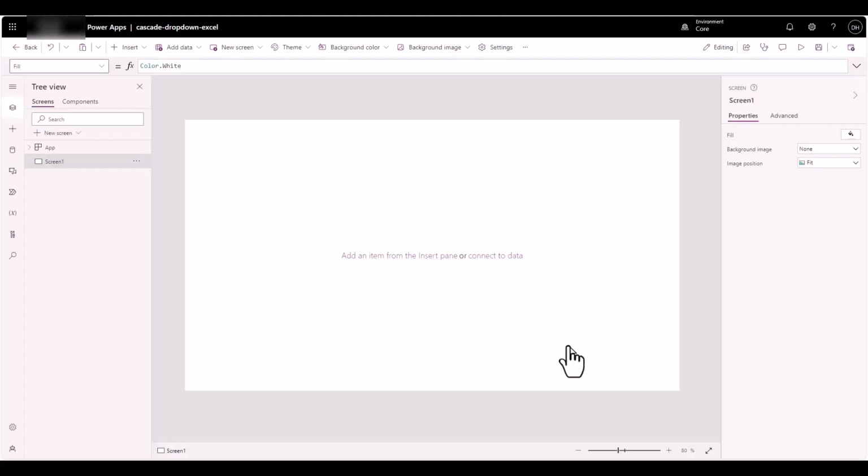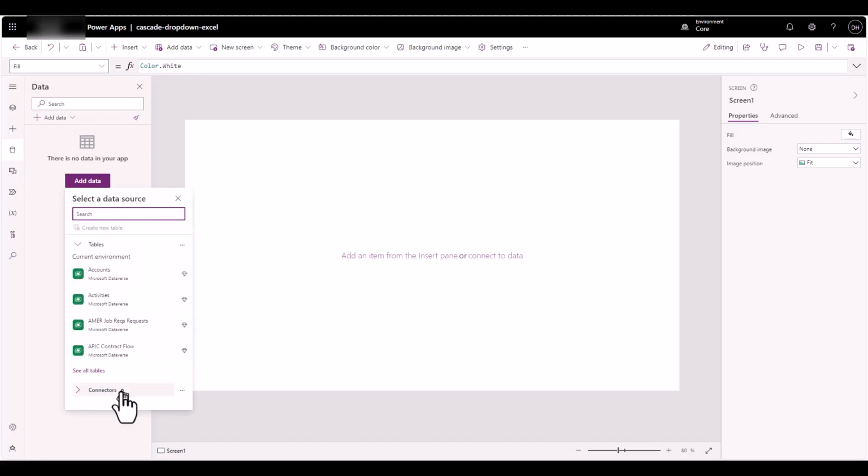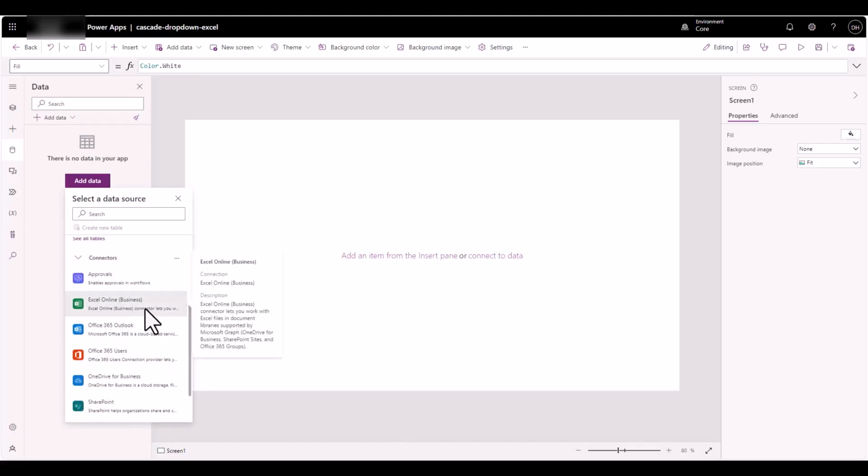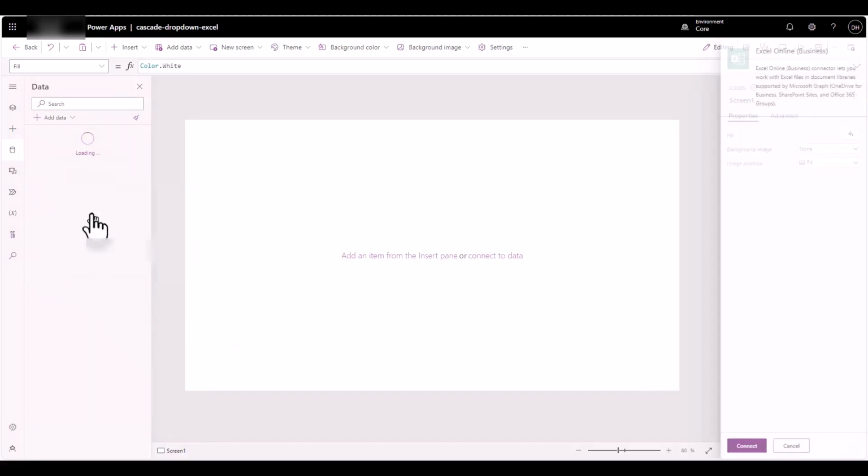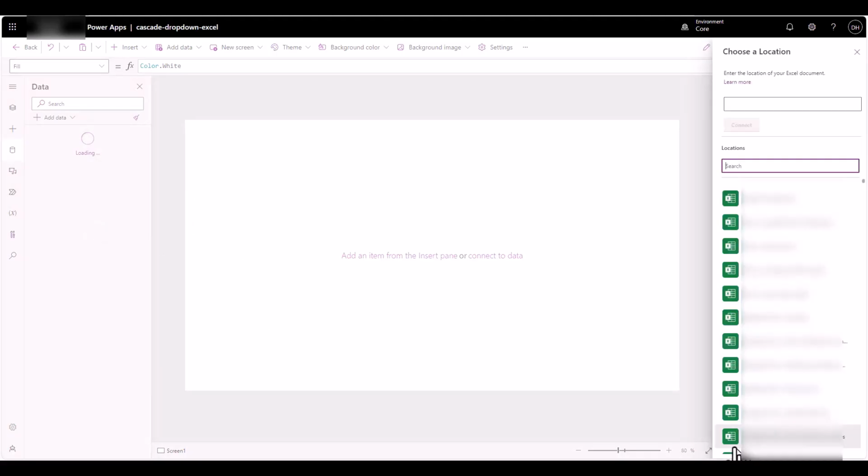We can create a dropdown first or connect the Excel file, but let's connect the Excel file first. Go under Data. By the way, there are lots of places to add data. You can add data here, here, or here. Let's just click on the button here and go to connectors. I'm going to add my connector, Excel Online Business. Click on connection, click connect. I need to put in the SharePoint site. Let's connect to the SharePoint site.